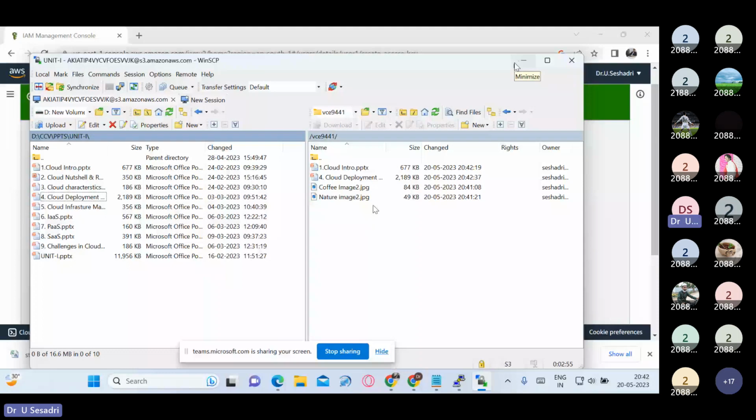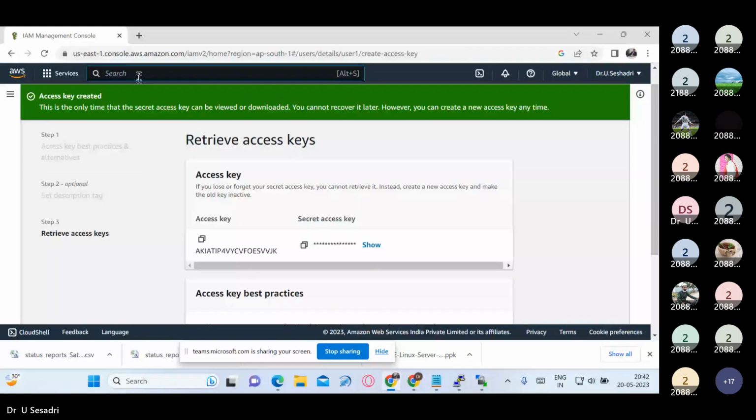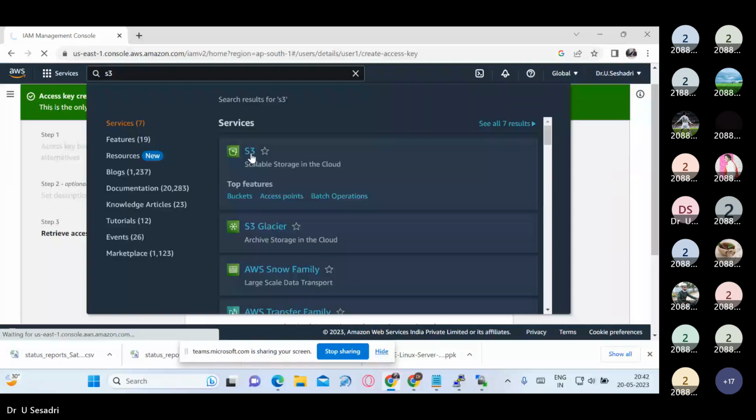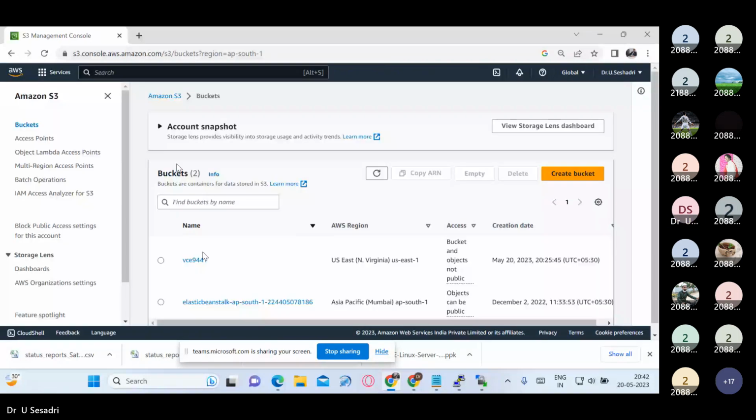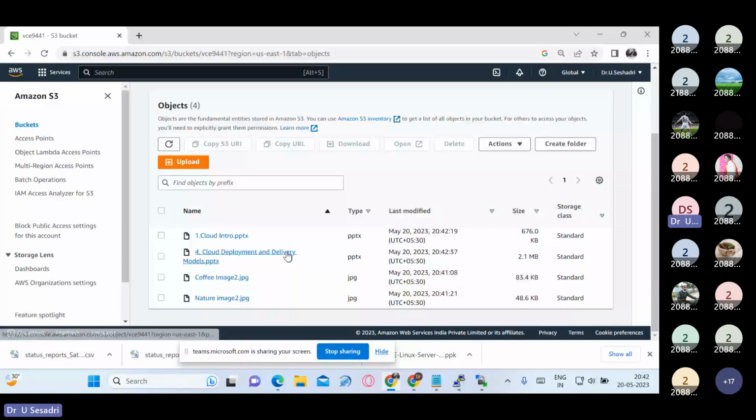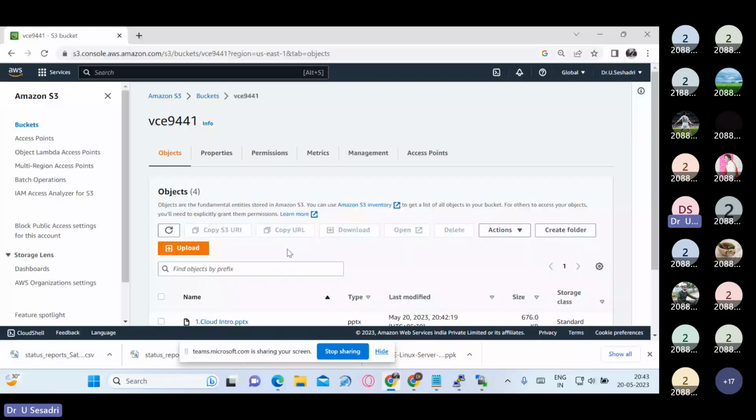In the search box, you type S3, select S3, choose the bucket VCA 9441. See that the objects are there. Now, by default, I am creating the bucket using the AWS command line interface. I am creating the bucket VCA 9441 using the AWS command line interface. That is, I am not giving it as public.